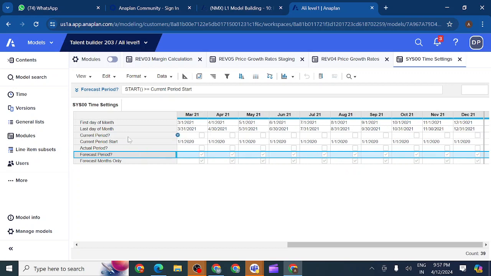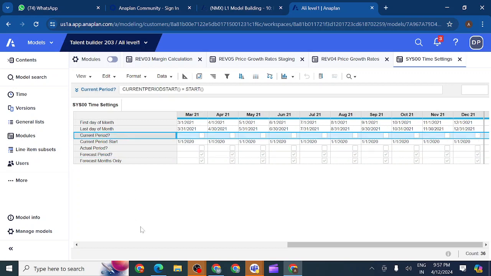And what is the current period? You can see here, the current period is January 2020. So it will only be true for January 2020.